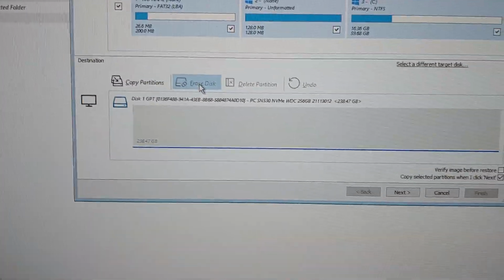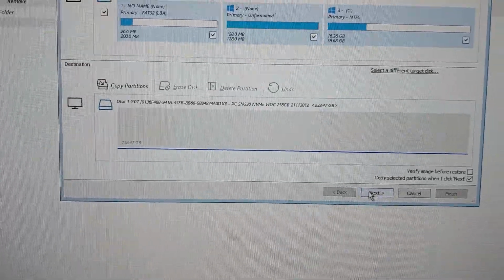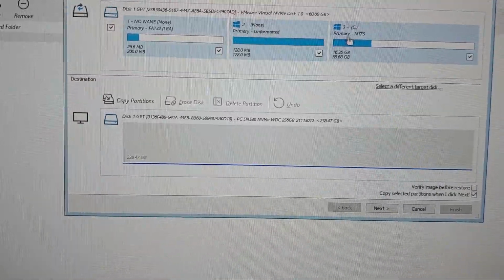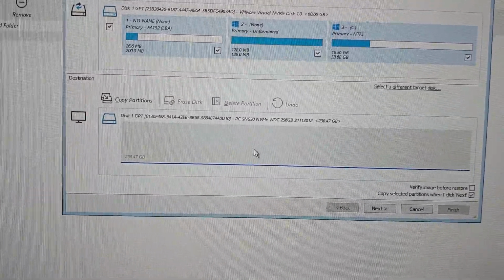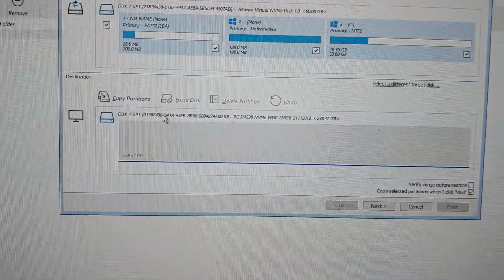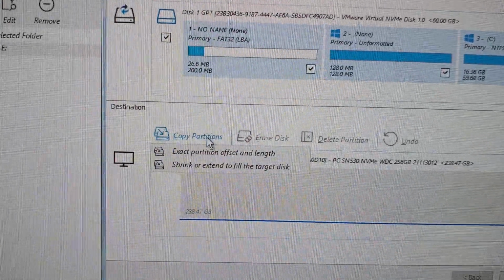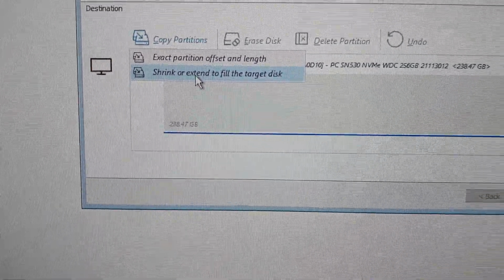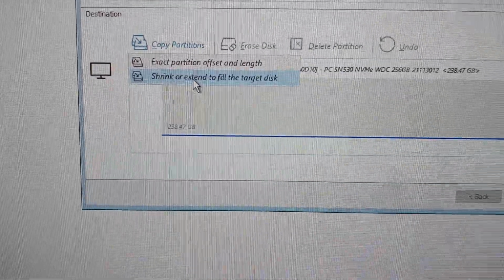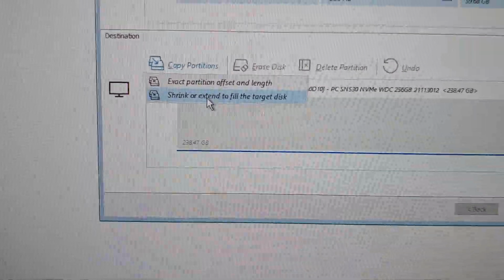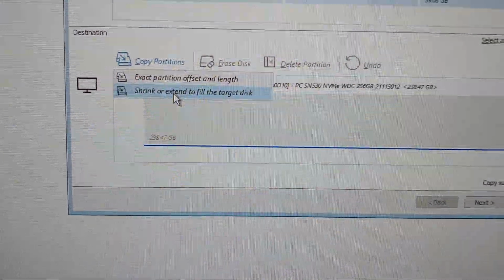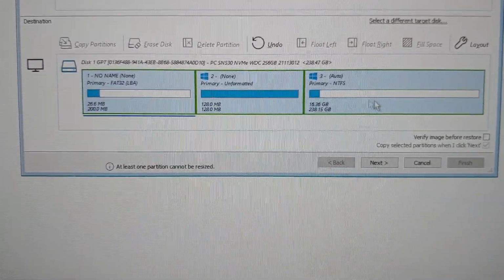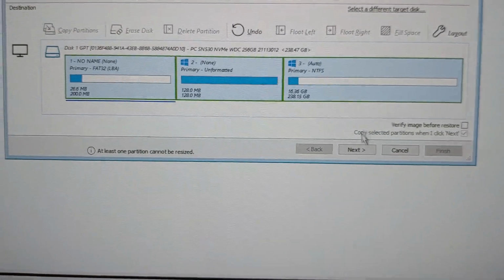And then from there, I can do two options. I can simply go straight to next. But if I do that, it won't shrink. It'll just carbon copy the size without extending or shrinking to the size of the disk. So this is important. Instead, what I do is I press Copy Partitions, and then I press Shrink or Extend to fill the target. So in other words, if the target disk is smaller than the source disk, then it will shrink the source image down to the size, and vice versa. So if I press that, there we are, it's actually filled up the whole partition there. And I simply press Next.